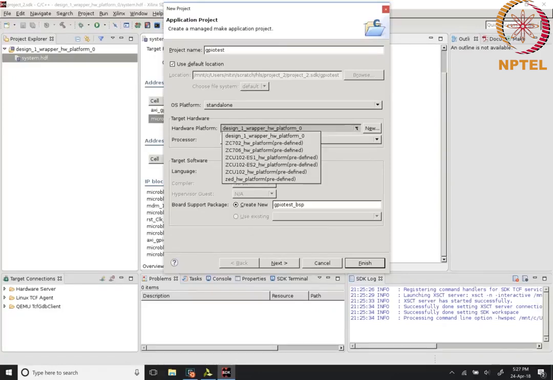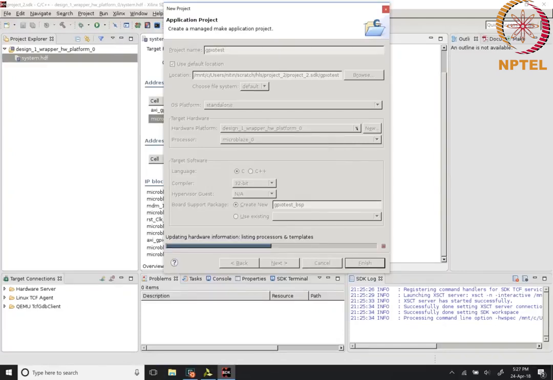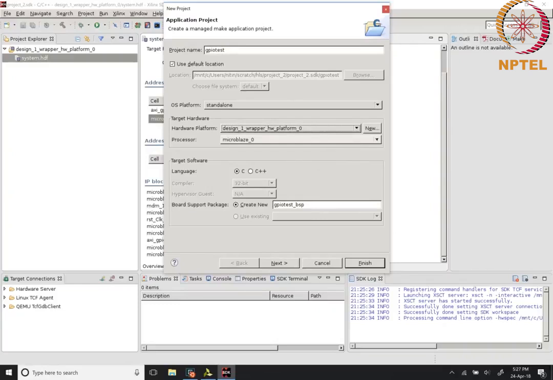Do not choose the predefined options. Choose the one that you have generated for yourself. The processor, in this case, you should only see a Microblaze 0 because there's only a single processor there. Language C or C++, you have two options over there. The compiler, hypervisor, etc., you don't really have any options.